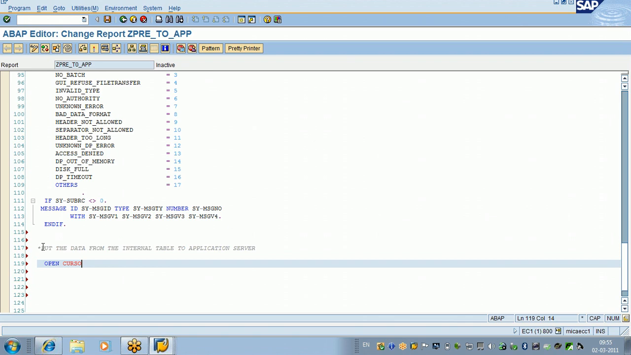This is a directory. Dot slash is the directory. I have shown you, correct? Dot slash is one of the directory. And file name you can give cust data dot txt. You can give any file name. Okay. So I have given open dataset file name.